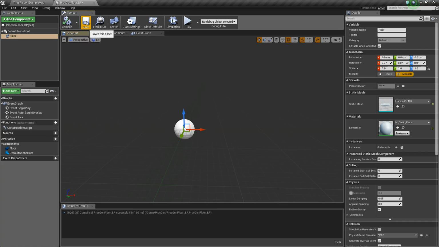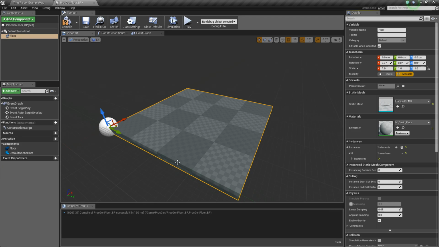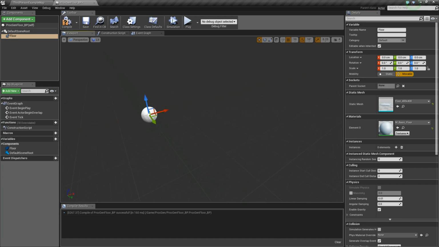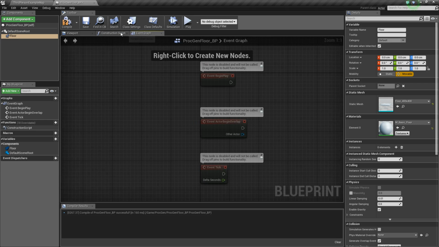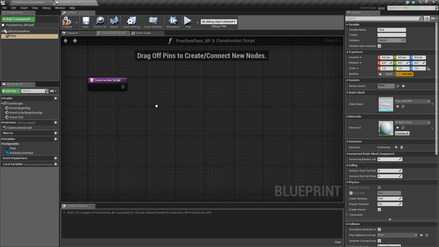Compile and save, and you'll notice there's nothing here yet, because we don't have any instances. We're going to procedurally generate them, but just to show that it will show up, I'm going to add an instance, and you can see there it is. The material is just compiling. There it is, so you can see it's going to work. Let's delete that though, because we don't want it. We're going to be working in the construction script instead of the event graph, so make sure you're in the construction script.